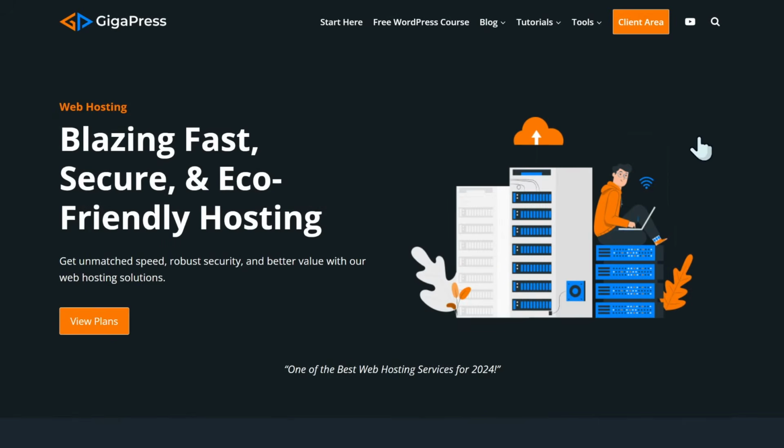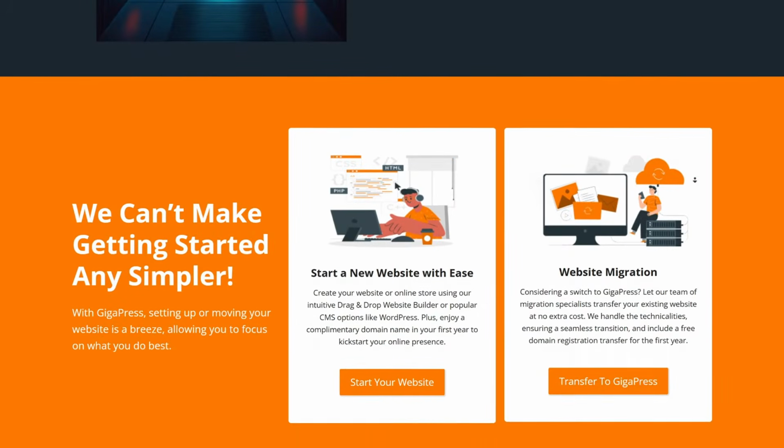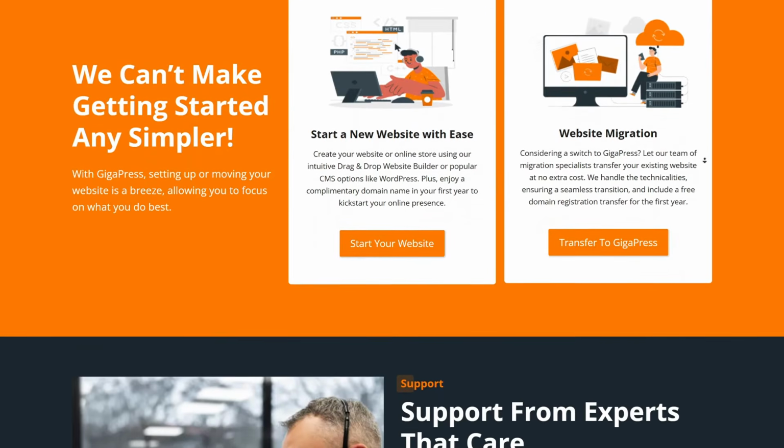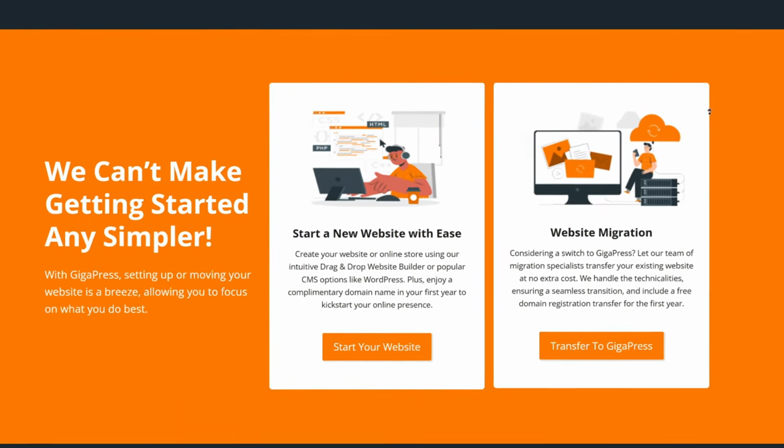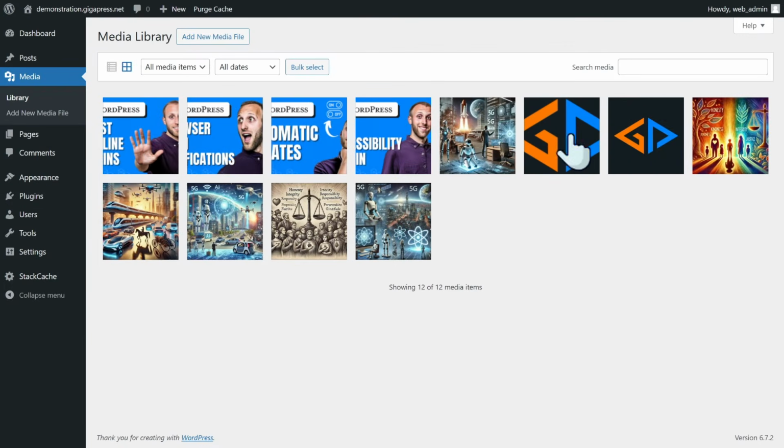Of course, it's much easier if your web hosting provider offers automatic backups that include your media library, or if the new host provides free migration services like we do on GigaPress hosting. However, if your hosting provider doesn't support these services, you'll need to use one of the 3 easy ways to download your entire media library in WordPress that we go over in this video.